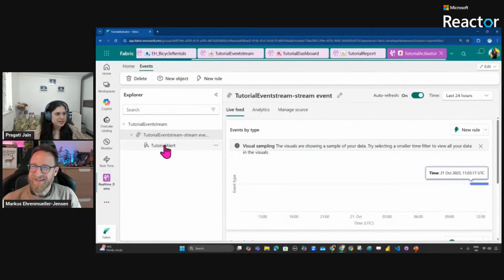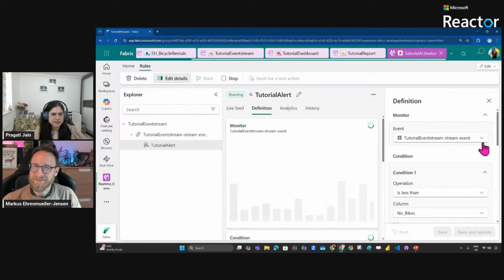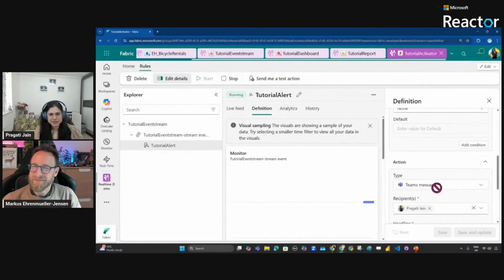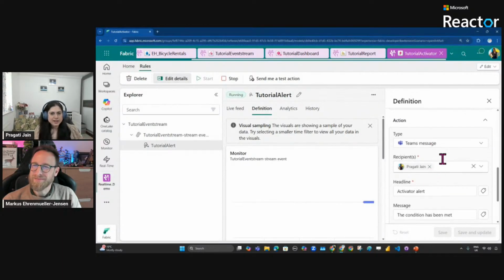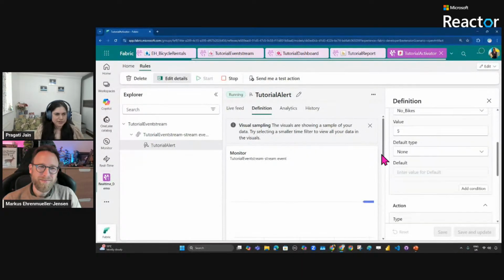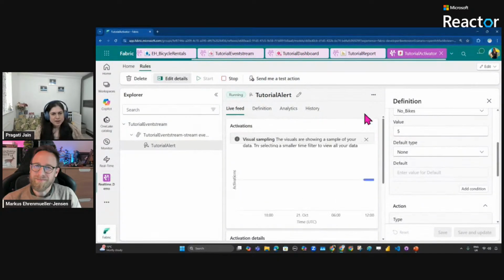If I show you the alert details, what it's doing is, if my number of bikes is less than 5, then it sends me a trigger as a Teams message. And yeah, that's what it is doing. So over time, if I see the number of bikes in the live feed less than 5, then it triggers an action and sends a message to me in my Teams. That's what this simple alert is doing.